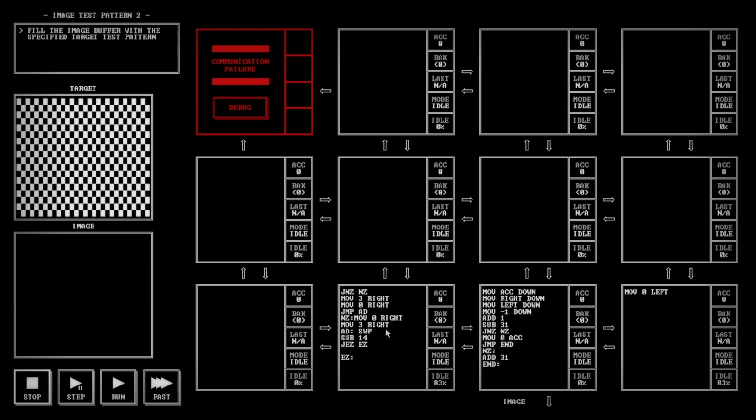So if it's not, then we want to add 15, because that'll make it 1 more than it was before. And SWP. JMP end. But if it is equal to 0 after it subs, then that means we need to swap it. So we need to SWP.